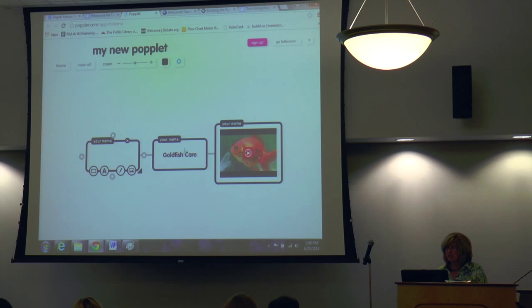So I can continue adding Popplets. No, it wants me to finish this one before I add another one. Okay, to make my concept map. So Lucidchart will give you a little more sophisticated chart, but there's a lot that you can do with Popplet. And when you're done with your Popplet, you will have to create an account.